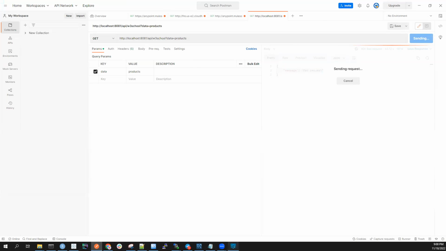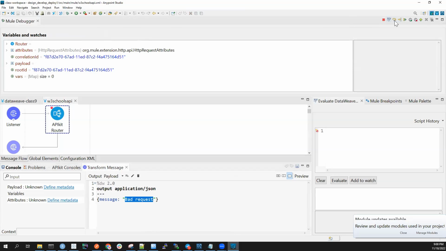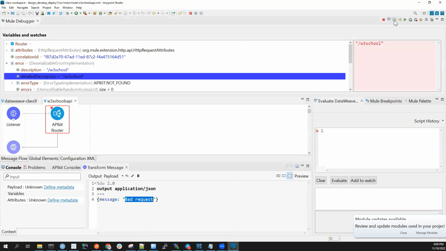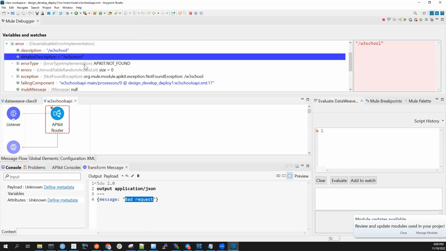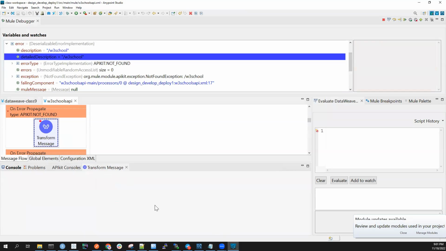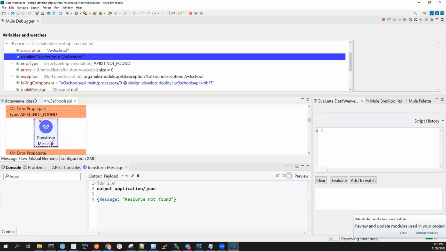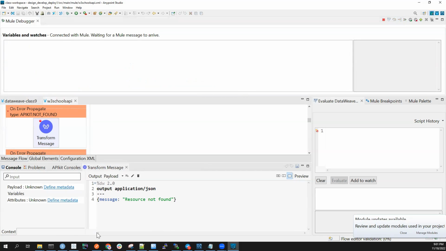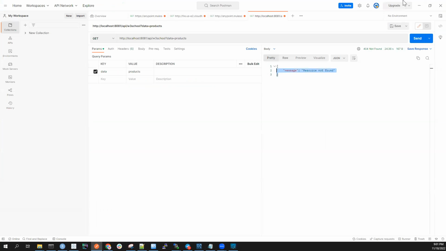So I have a resource that doesn't exist. Now API kit will invalidate it, as you can see. And the error says not found. The resource is not found. If I click next, it will come to not found. And under not found, if I click this transform message, you see resource not found. So if I do this, I see the same message, resource not found.